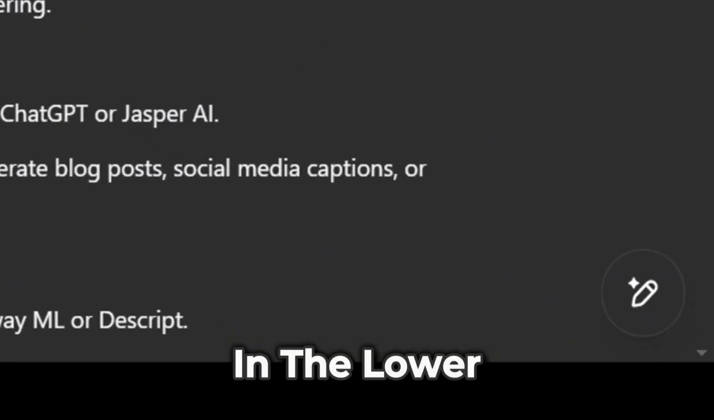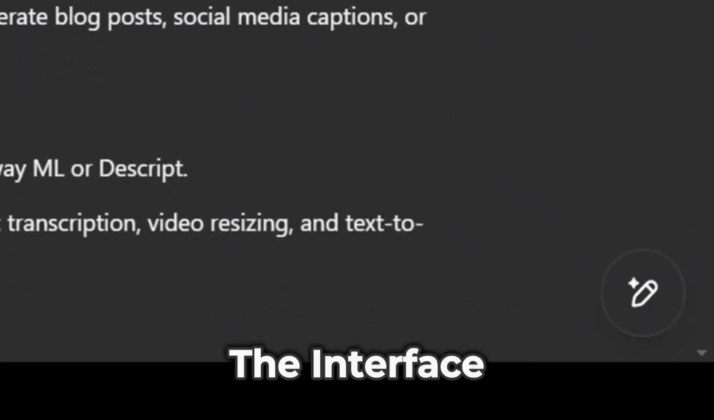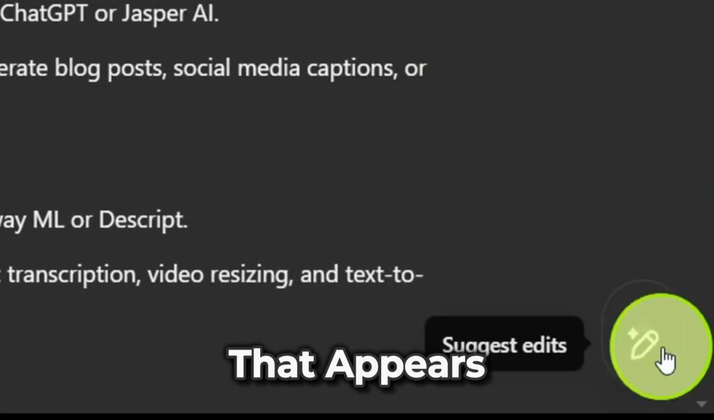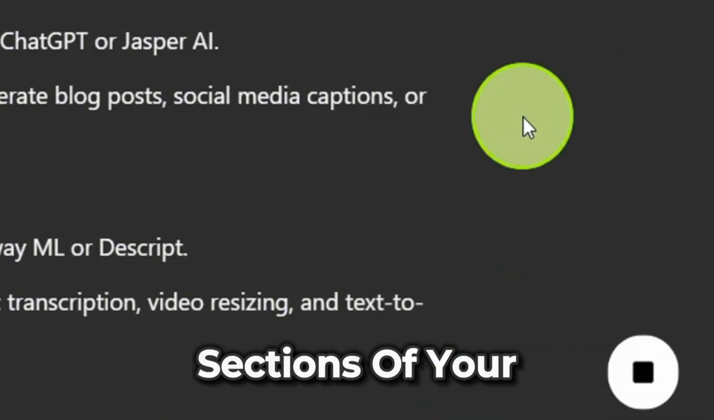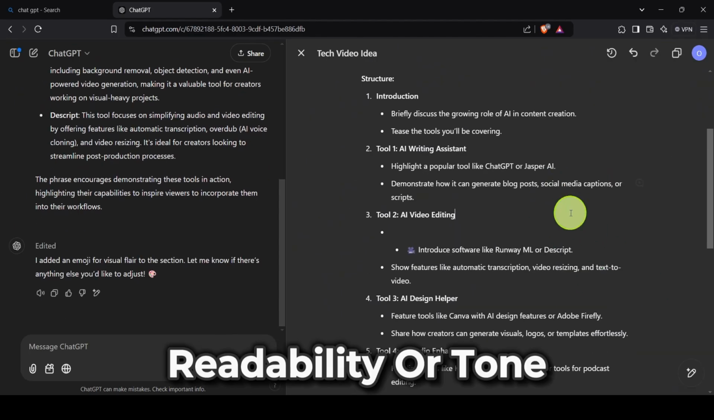Locate the pen icon in the lower left corner of the interface. Click on it. From the menu that appears, choose Add Emojis. You can insert emojis into different sections of your response to enhance its readability or tone.